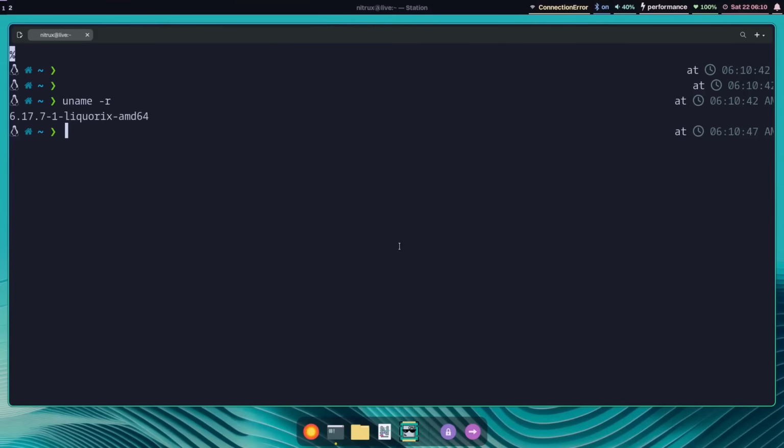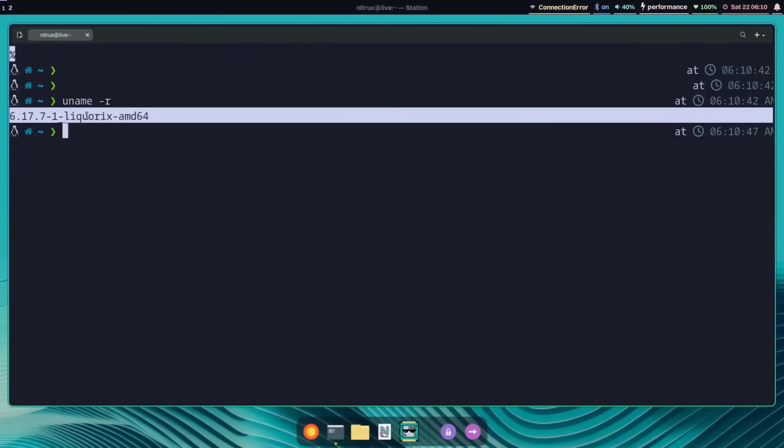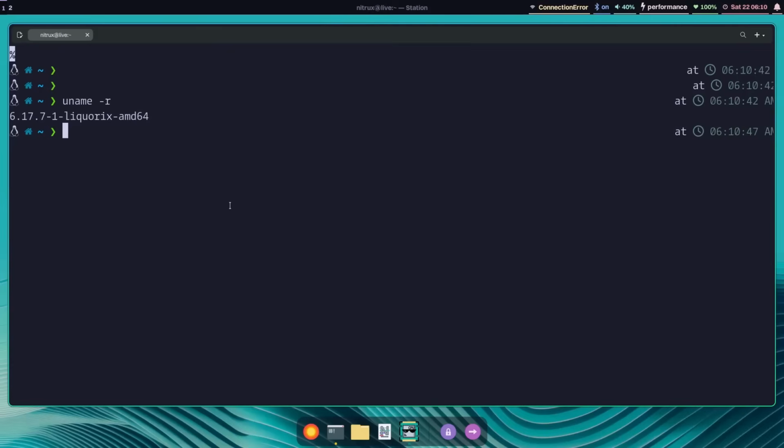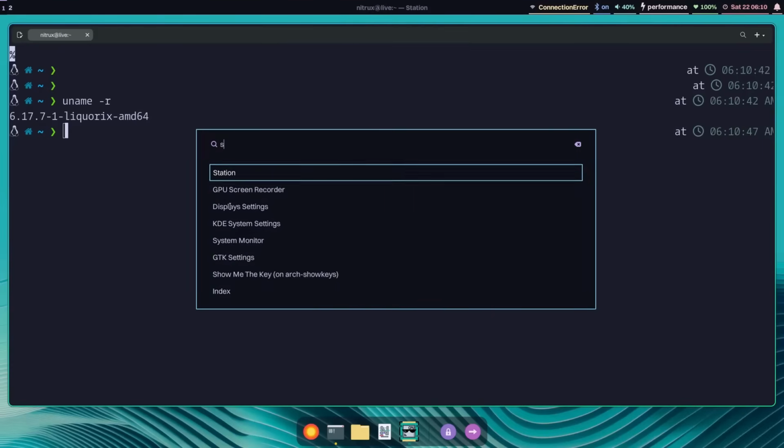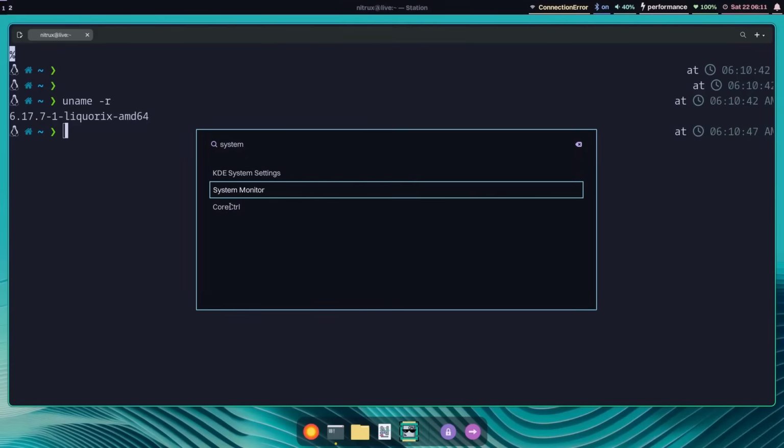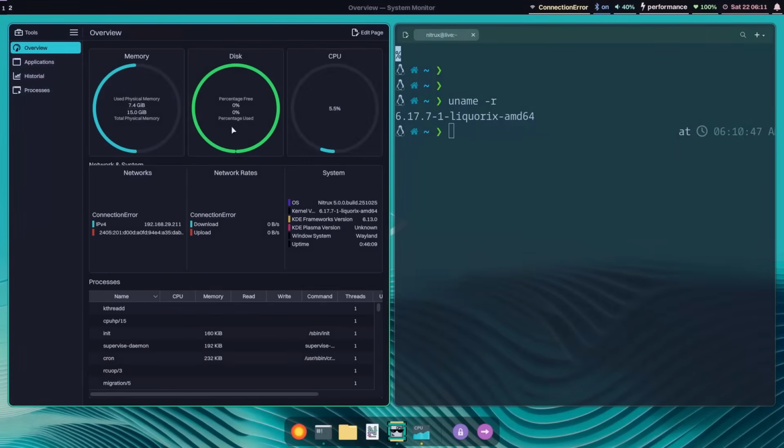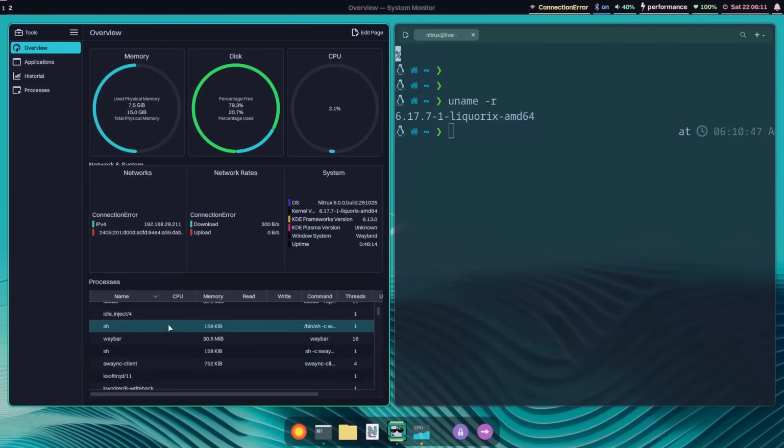First, we have the Liquorix kernel edition running kernel 6.17.7. This is optimized for AMD and Intel graphics using the Mesa 25 stack. It uses Zen interactive tuning and a 1000Hz tick rate, making the system feel absolutely super smooth. If you want low latency, this is the sweet spot.